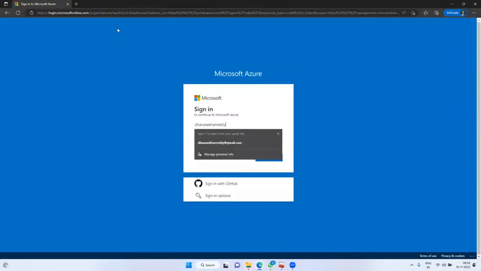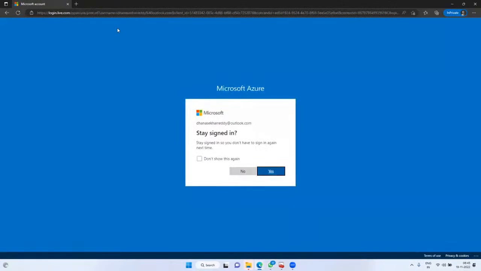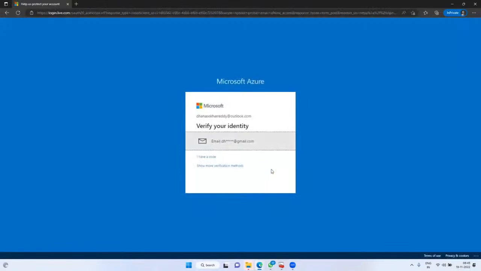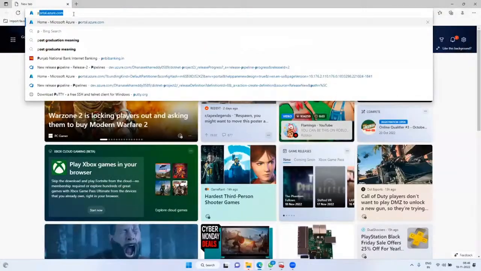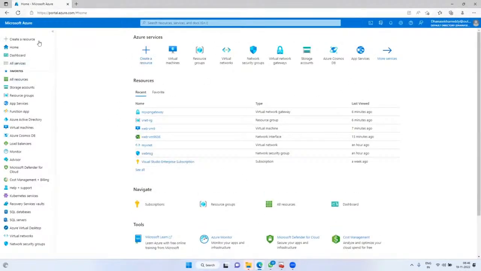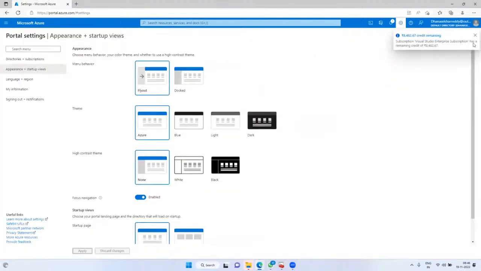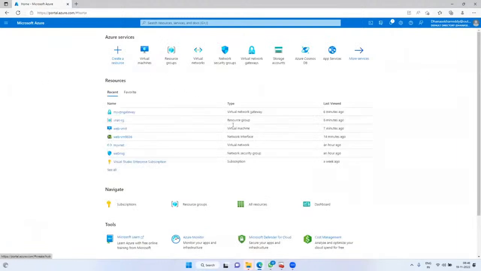Enter the password. Okay, by default it will take it. So now what I will do is just add portal.azure.com. After subscribing for the Azure free trial, you will get this window, clear by default.